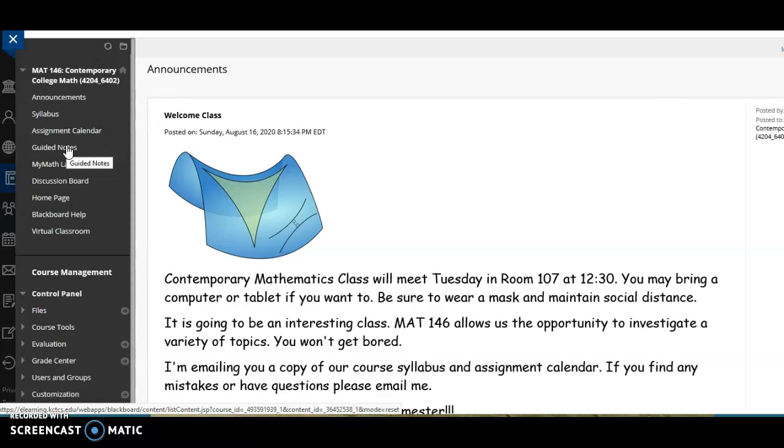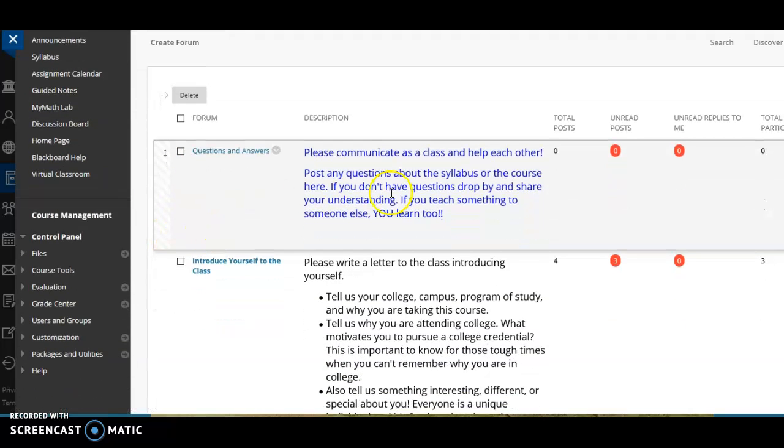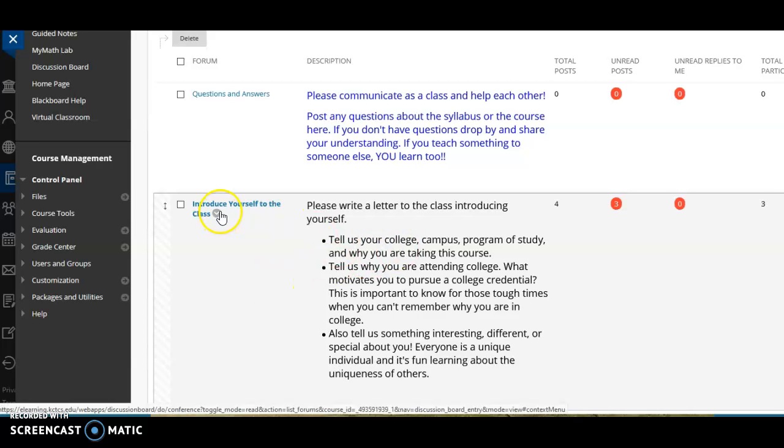So let's skip down to discussion board. In the discussion board, I have asked everyone to introduce themselves. So the first one's a water cooler if you want to ask questions and talk to other people in the class. But the introduce yourself is a place for us to get to know about each other. And those should be posted sometime this week.